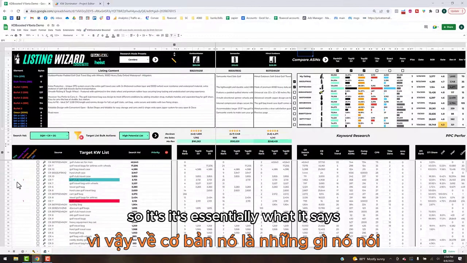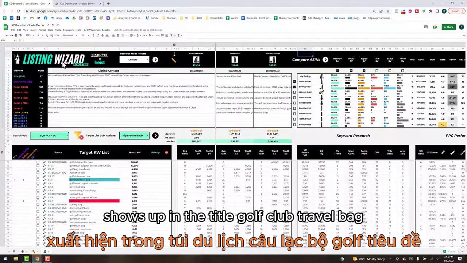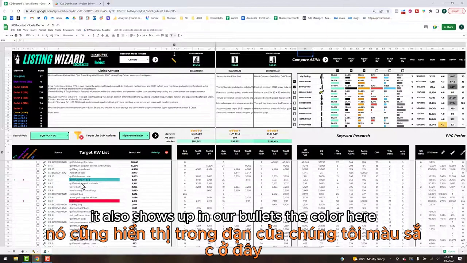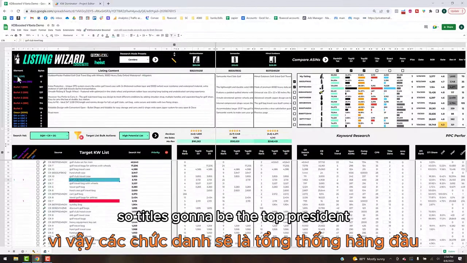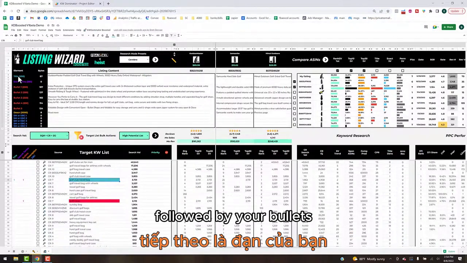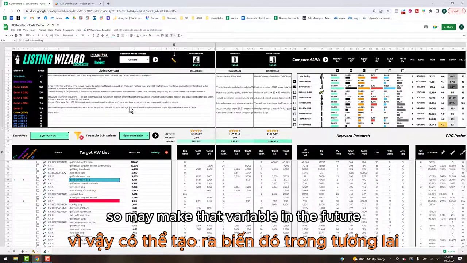So it's essentially what it says. It's counting up that golf club travel bag shows up in the title, golf club travel bag. There it is. It also shows up in our bullets. The color here is going to show an order of precedence. So title is going to be the top precedent, followed by your bullets, and then I believe it's search terms, description. So I may make that variable in the future.